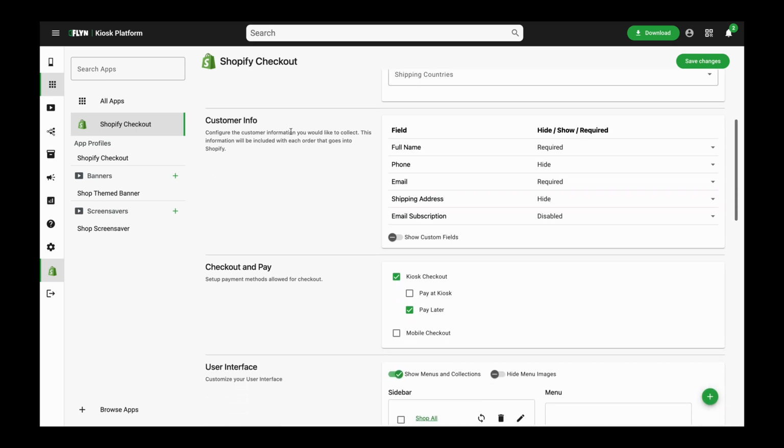Here under customer information, this is where you can select what kind of customer information you want to capture and pass into Shopify on the kiosk. So you can choose if you want to require full name, for example, or just show the field or hide it entirely. So for example, we can hide the full name field, we can show the phone field as optional, and we could require that they fill out their email address.